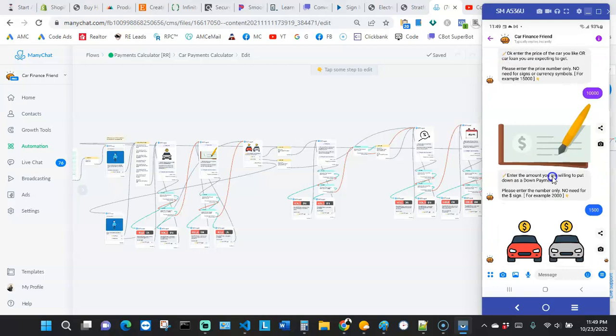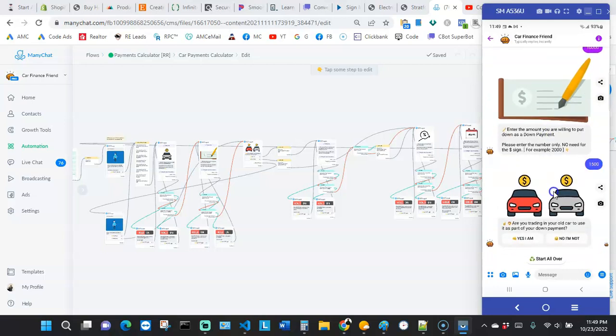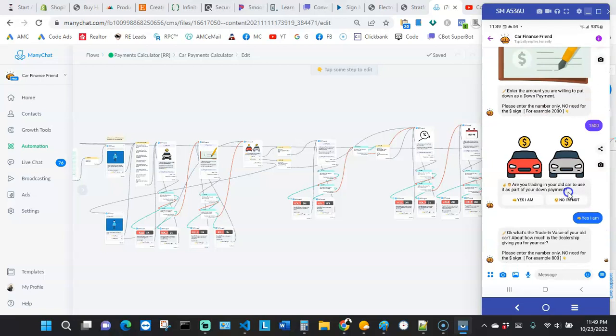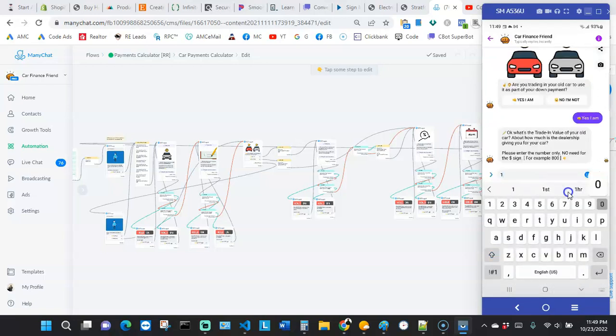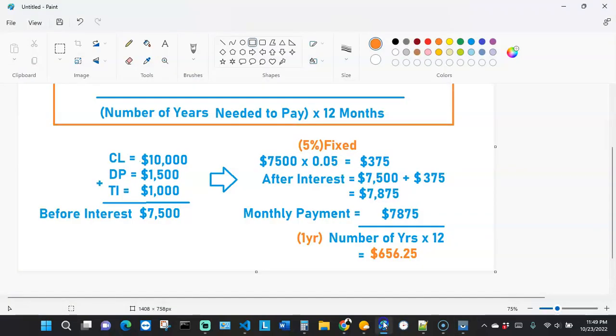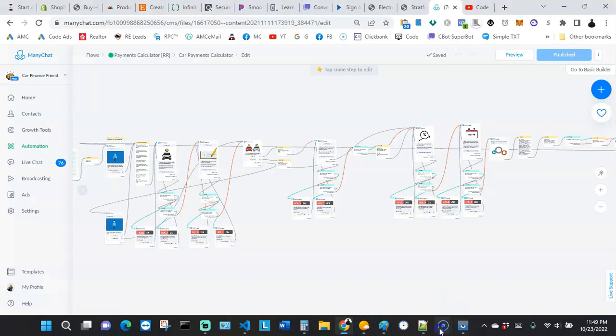Okay, so you can see how the bot is sort of having a conversation with us, right? Instead of an old school form you just have to fill out. This one is more of a conversational interaction. So it says here, are you trading in your old car to use as a part down payment? Yes, we want to do that. Okay, and then it's going to ask us for the trading amount, and we're going to put in 1,000. Okay, so we're following this one right here, feeding the bot the information it needs.